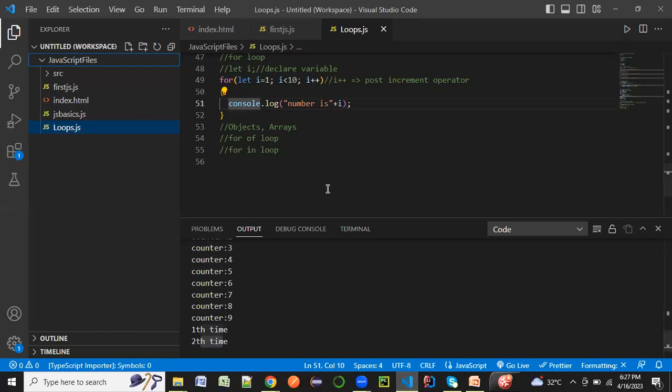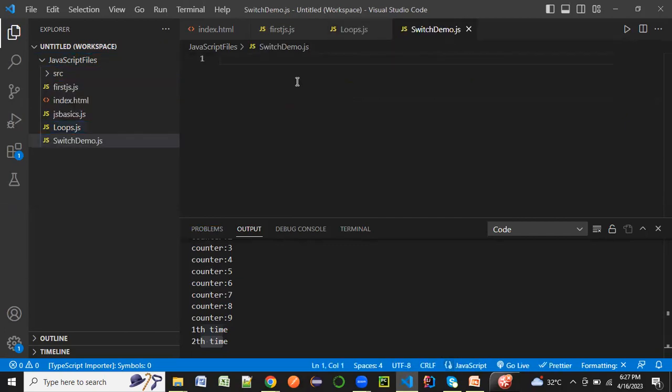It's already opened and we have started this particular file, and we're going to create a new one for today's session. Let's call it switch statement demo, switch demo, and give it the extension .js. Now it's going to be a pretty simple one. Let me just show how we are going to do that.